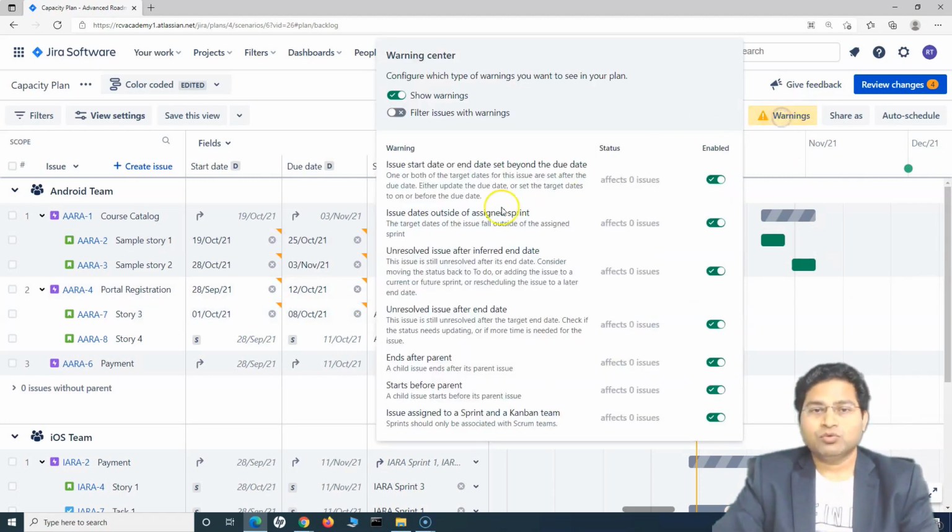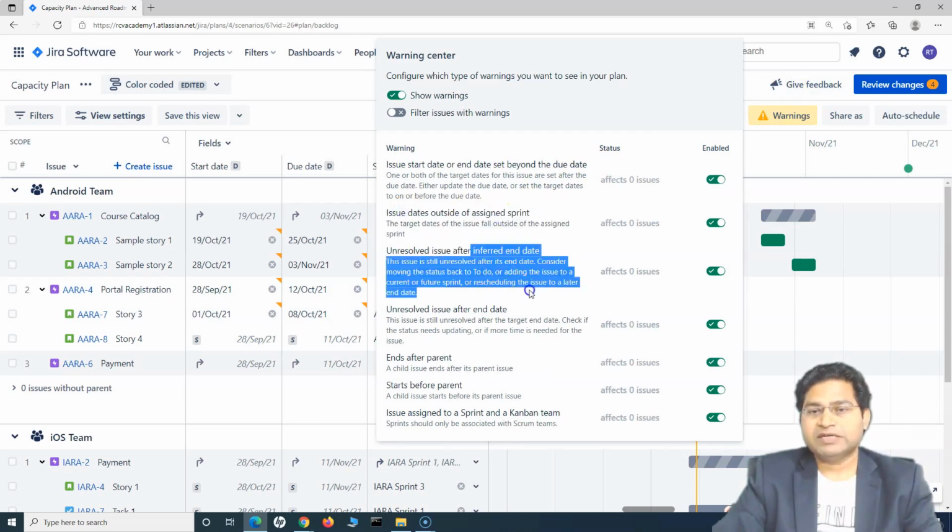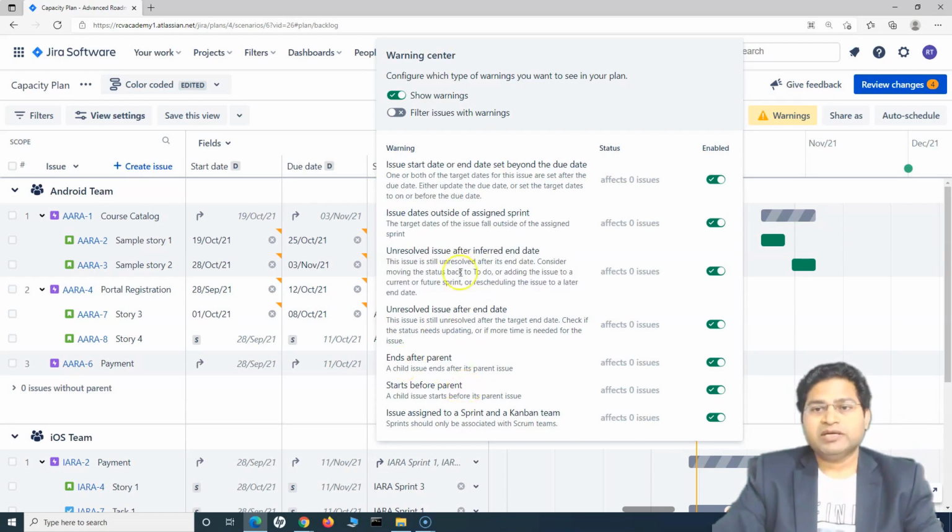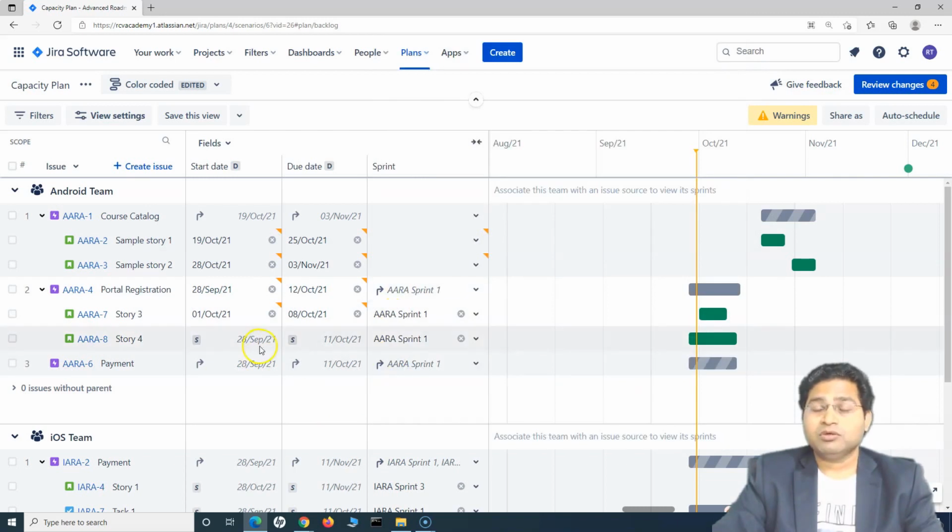So there are many rules. If you go here, there are issue dates outside of the assigned sprint, unresolved issues after inferred end date, and many more rules which will help you to identify the issues during your planning and help you to rectify all of those.